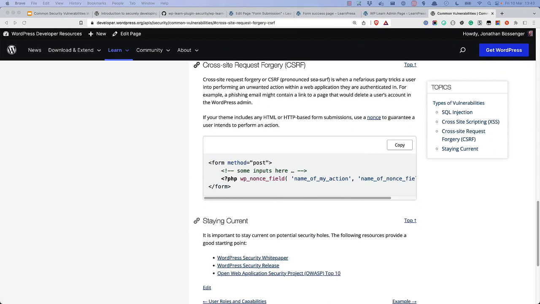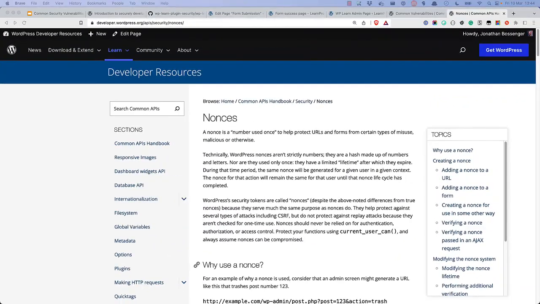Cross-site request forgery is when a nefarious party tricks a user into performing an unwanted action within a web application that they are authenticated in. When developing with WordPress, becoming familiar with WordPress nonces is a must to help prevent cross-site request forgery.